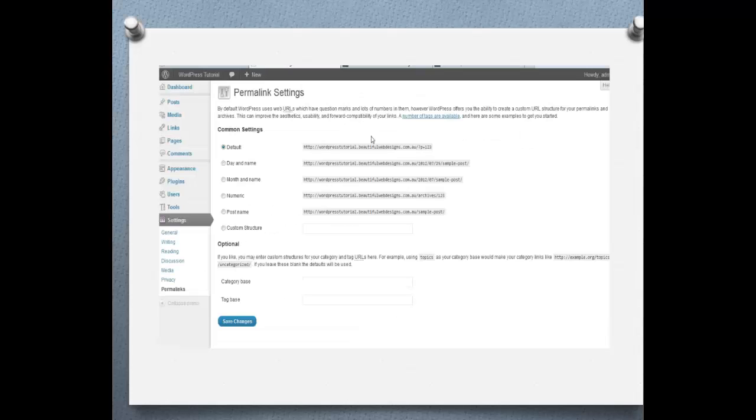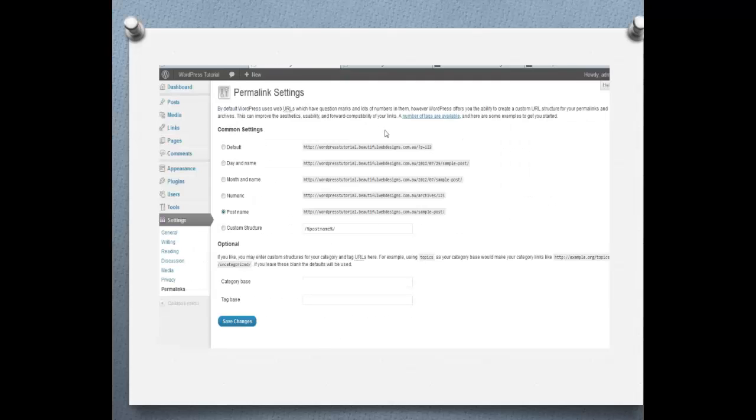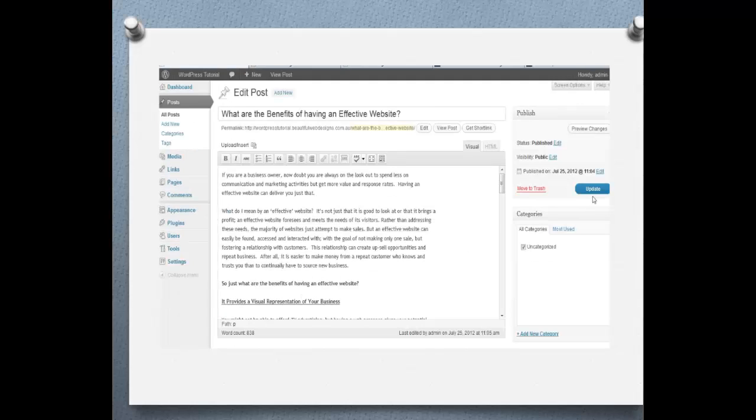You can change your permalinks here. If you don't want it to be like archives123, you can put the name of your post as the page there, the URL. And always hit save and update. Now I'm going to go in there and edit that because it's a bit long. Hit OK, hit update.